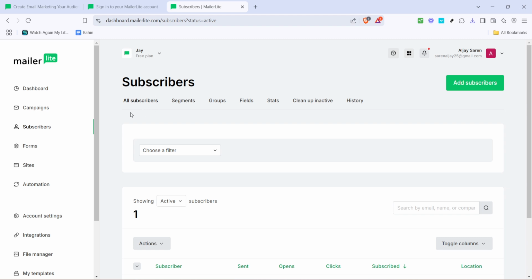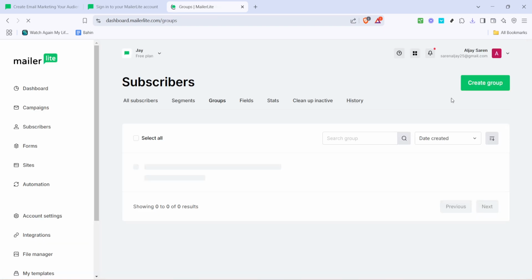Now focus your attention on the left hand side and click on Subscribers. This is your central hub where all subscriber management happens. Within the Subscribers section, find and click on Groups. This feature helps you organize and manage your contacts efficiently.